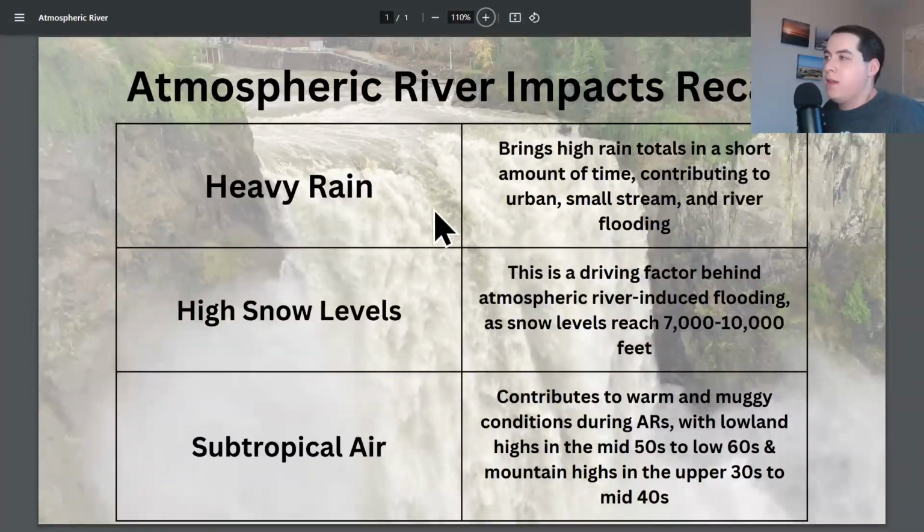So then when we take a look at this here, you can see a recap of the impacts of an atmospheric river. I like to just kind of be able to put it in a table and just talk about all of it. So heavy rain: an atmospheric river brings heavy rain totals in a short amount of time, contributing to urban, small stream, and river flooding. High snow levels: this is a driving factor behind atmospheric river-induced flooding, as snow levels can reach 7,000 to 10,000 feet because of that warm subtropical air moving into the area, and that goes right to the next point.